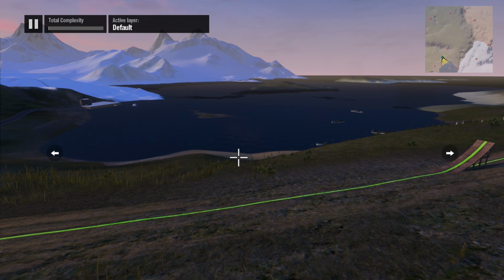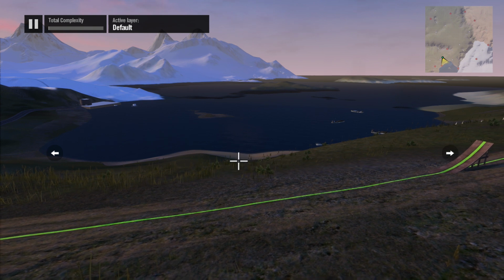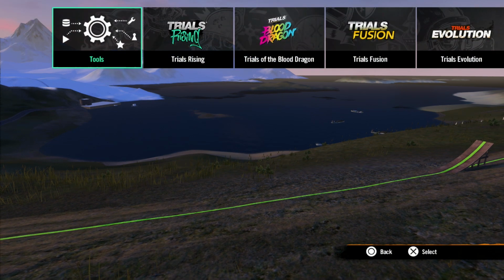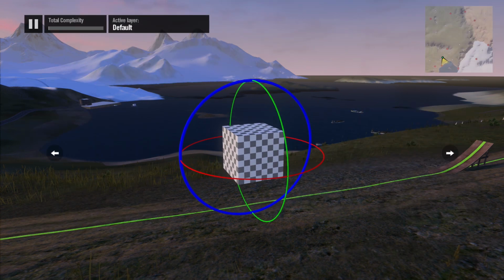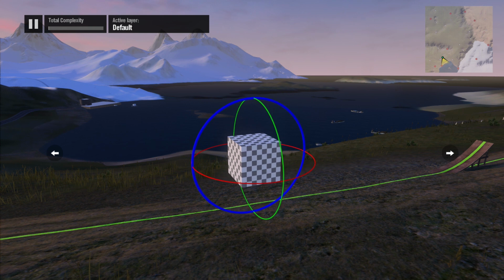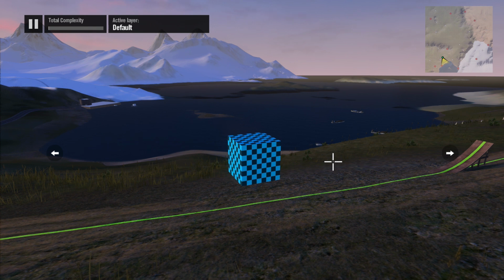Okay, now let's discuss custom collisions. Custom collisions can be found in the tools, common, physics, custom collisions. Basically, custom collision objects are objects that are invisible but do have physics and collision properties. In the editor, it appears as a blue and black checkered object.